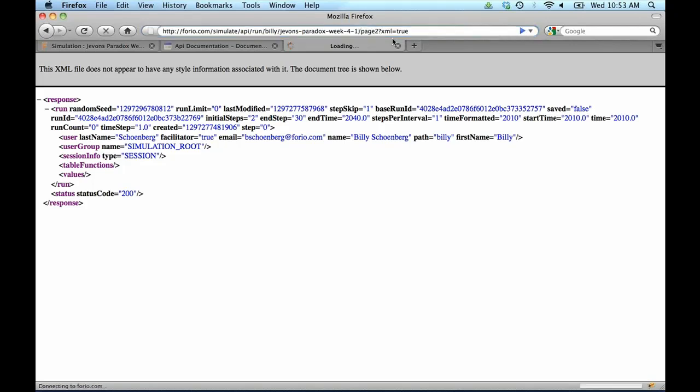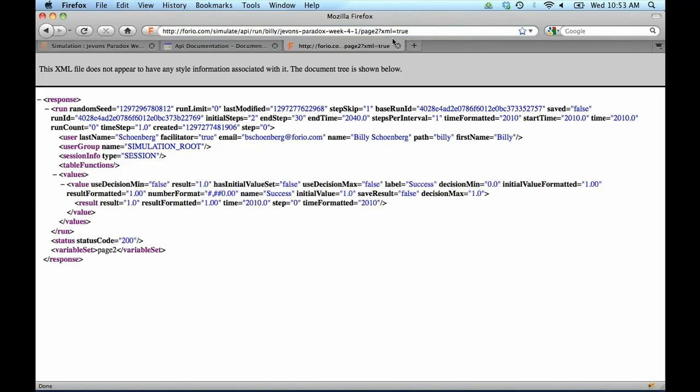Then what we can do here is show some more data about results. So what I did here is I'm now retrieving data for the second page in the simulation, and we can see here that I have all of these results. I've got this success variable, which this page needs in order to function, and I have the current value for it, which is 1.0 in time 2010. So these are the REST-based APIs as just using them through the URLs.